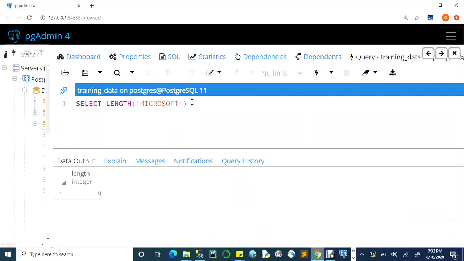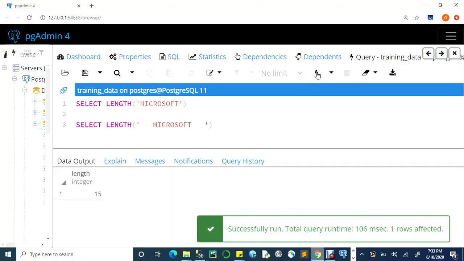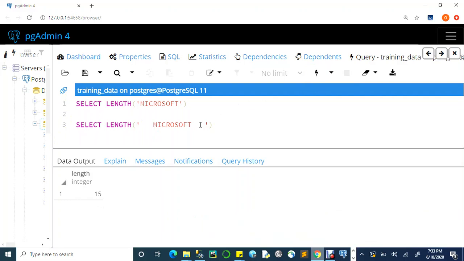Good. What if I copy this and paste it down here? The length is 9. But what if I put some space? Let me put some space here. 1, 2, 3. I'm going to put another space. 1, 2, 3. So let's run this and see what the length is going to be. Now we have 15. And this could be an interview question for you.